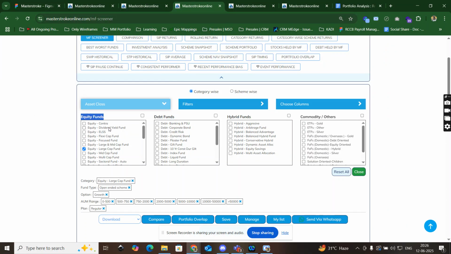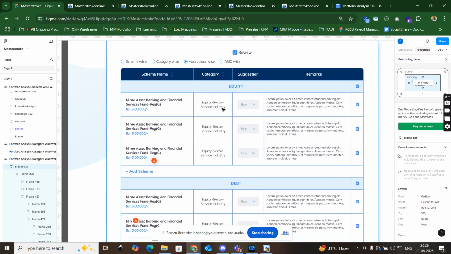Let's say suppose we have equity contra and equity dividend. First equity contra will be shown and then equity dividend will be shown. If I apply A to Z sorting, and Z to A will do the same in reverse order. Based on that category, the related schemes will be shown here. Please note there will not be any relation in the sorting in the amount one.